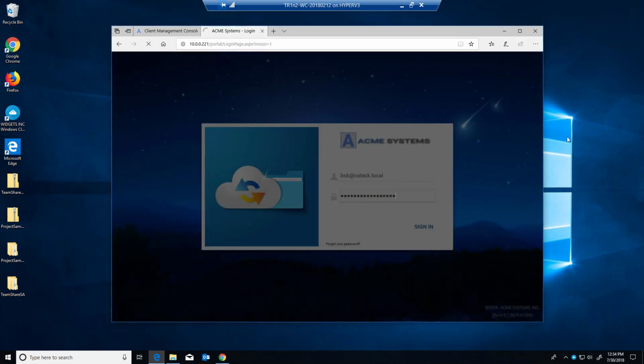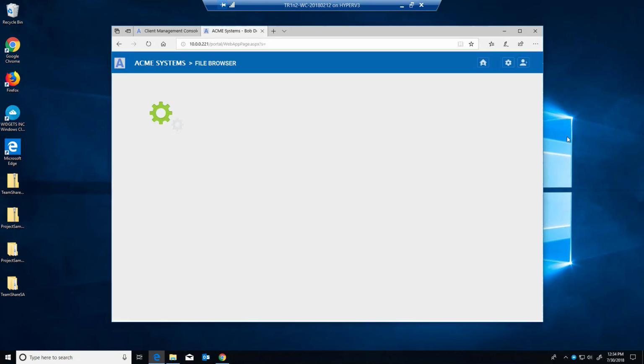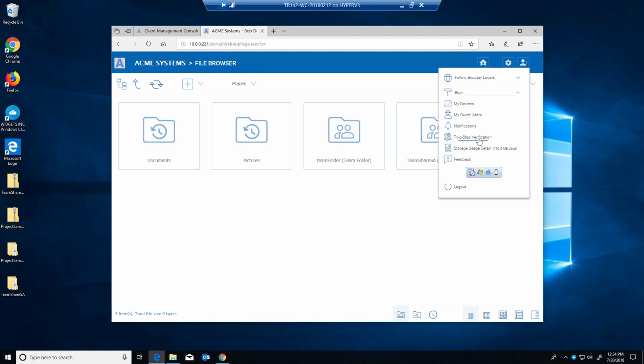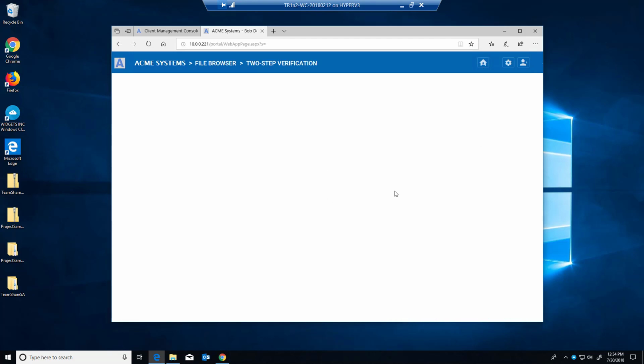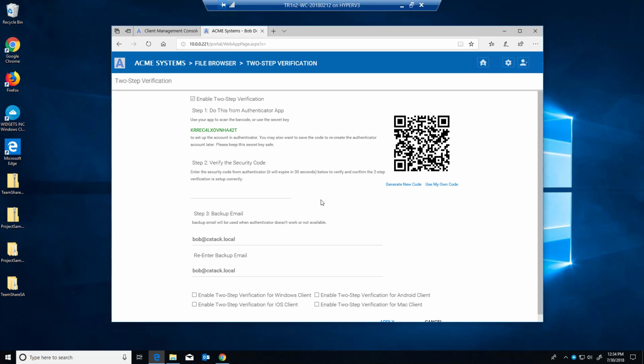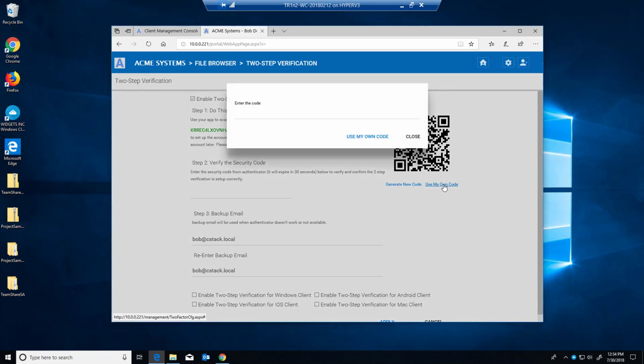Logging in as Bob. Okay, here I am in my file browser. And I'm going to go up to my user settings and go to two-step verification. I'm going to enable that. As you can see, it's generating a random 32 base code here. But what if I want to use my own code? We do that right here.